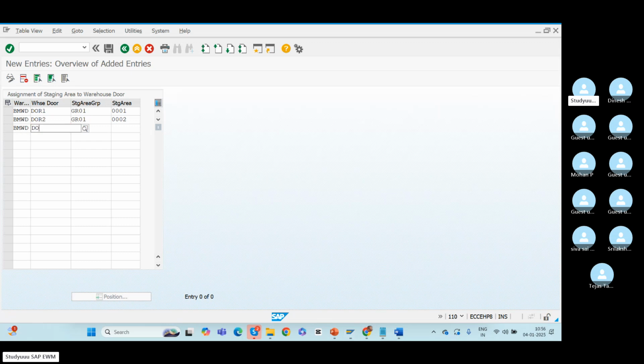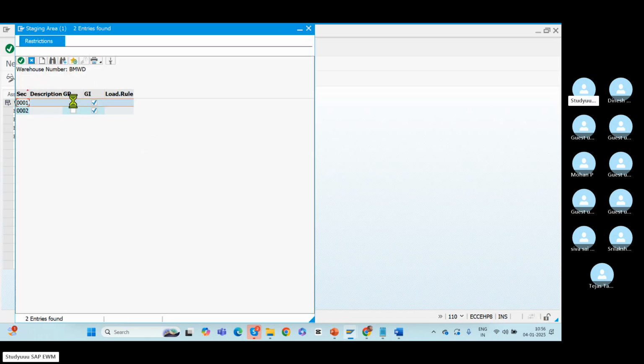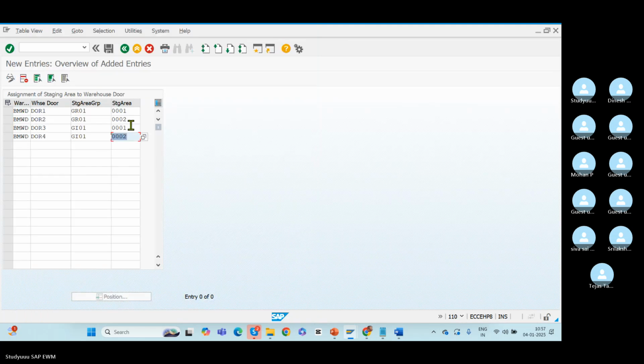BMWD door 3 belongs to GI01. Staging area is 001. BMWD door 4 should be GI01. You need to select from F4. You cannot type values like 001, because the system won't know whether you have given GI or GR, since the same entries are maintained for GR also, but the selection will be different. So you need to select from the entries.